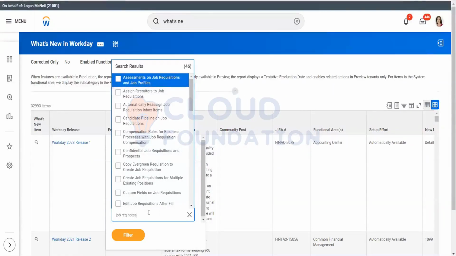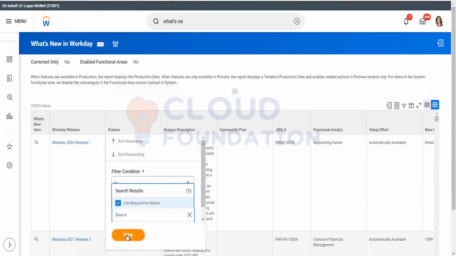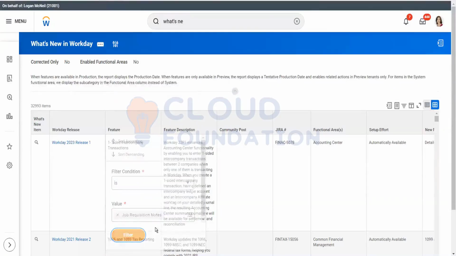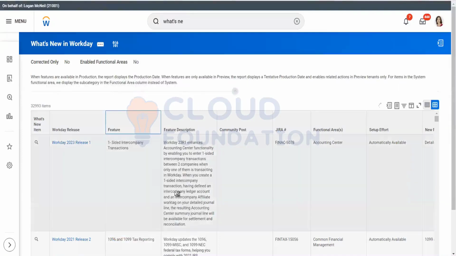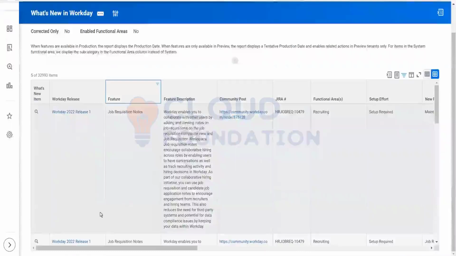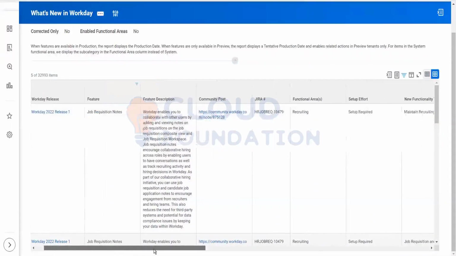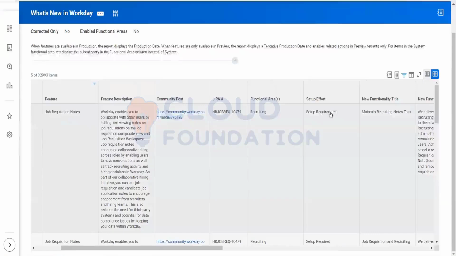Let me check. For activity stream, we have to do editor setup, system, prospect, and job application. Let's see for this. So here's this. It was in the 2022 release. Okay, and here, yeah, setup is required.